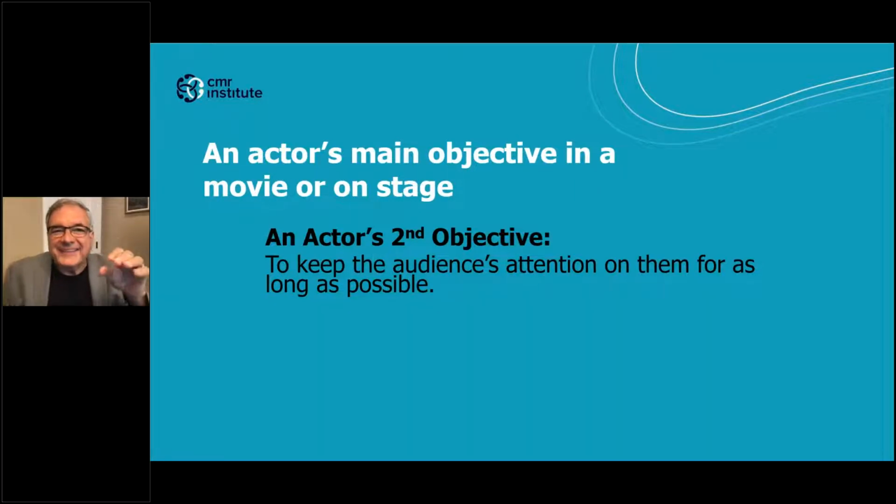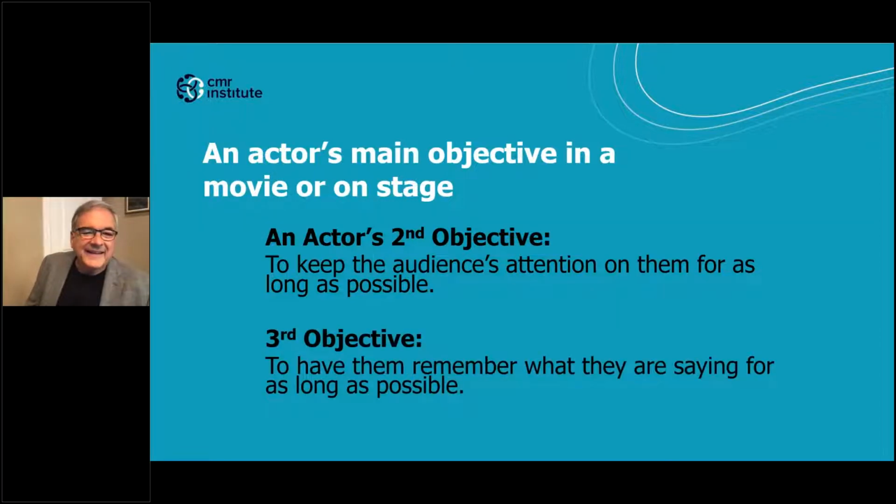But because actors have egos, if you dive a little bit further down and say, do you have another objective? Give me the next slide, please, Tim. If an actor is honest, they will tell you. Next one. They want to keep an audience's attention on them for as long a time as possible. And their third objective is they want to have the audience remember what they're saying for as long a time as possible. And one more slide, Tim, please.